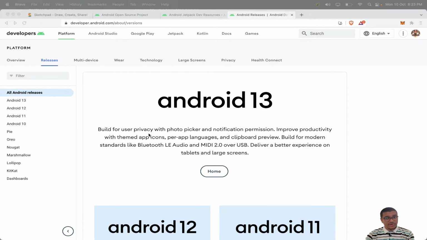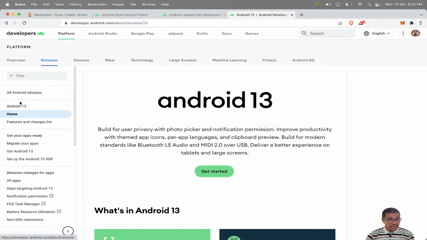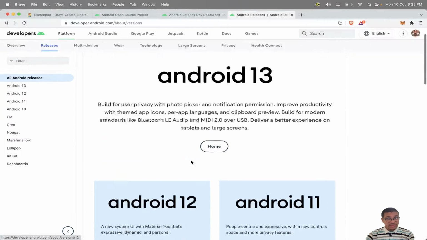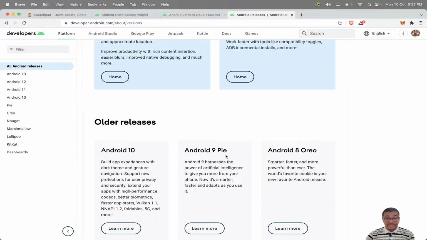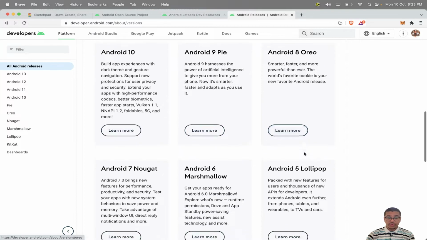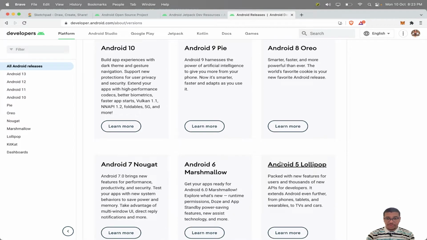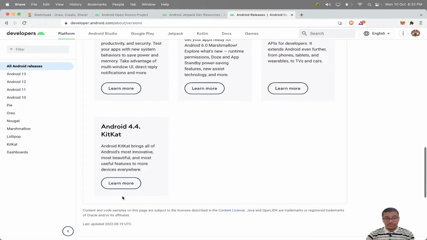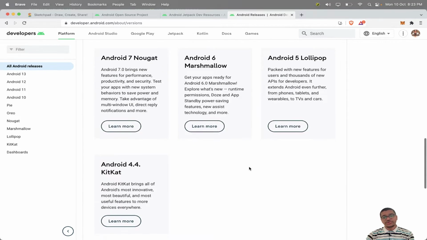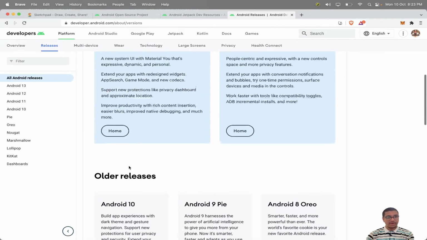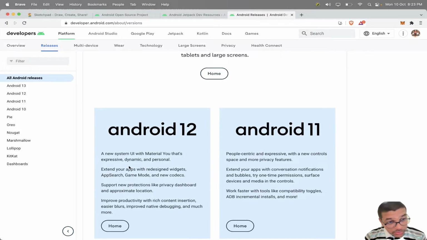These many are the Android versions. See Android 13, Android 12. Here you can see all the Android versions together: Android 13, 12, 11, 10, then Pie, Oreo, Nougat, Marshmallow, Lollipop, 4.4. Now Google says that it is going to give support only from here and above. The rest of the devices it is not going to support.